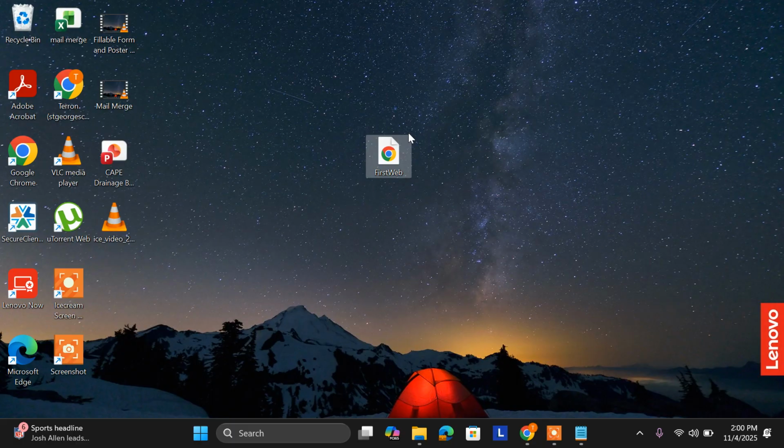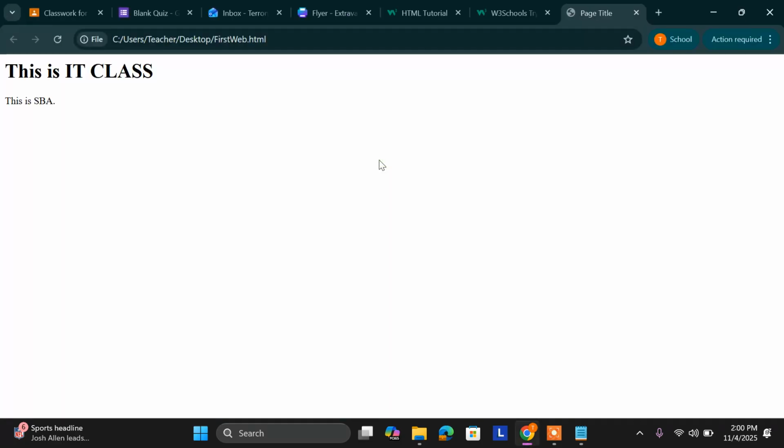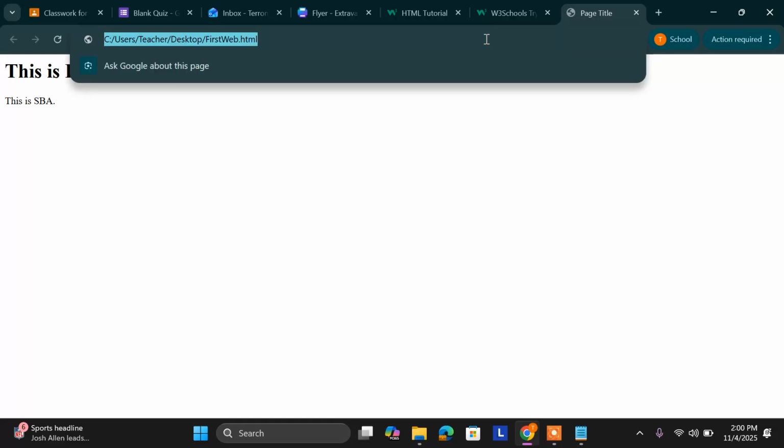What you need to do now is double click it, and you will see the same data as the website. Now the URL is very important, because this is the location of where the data is. The reason you need to know this is that when you have to add an image, the image must be in the same location as the website.